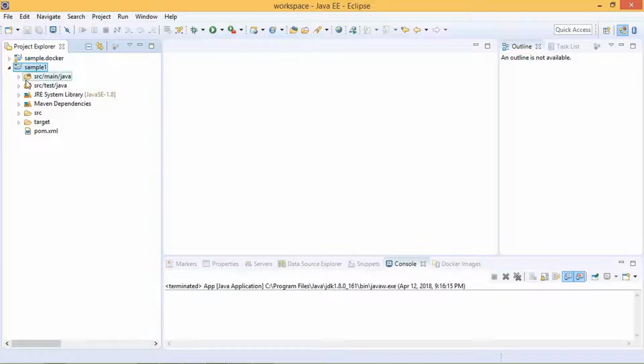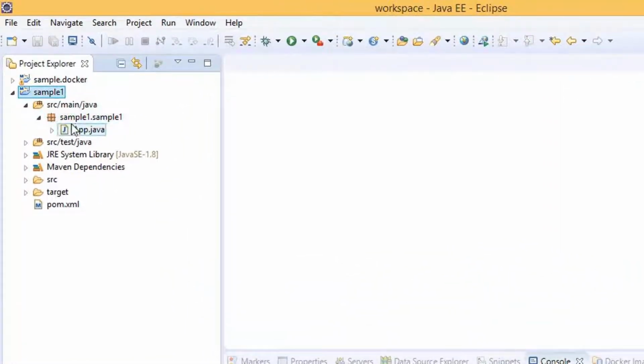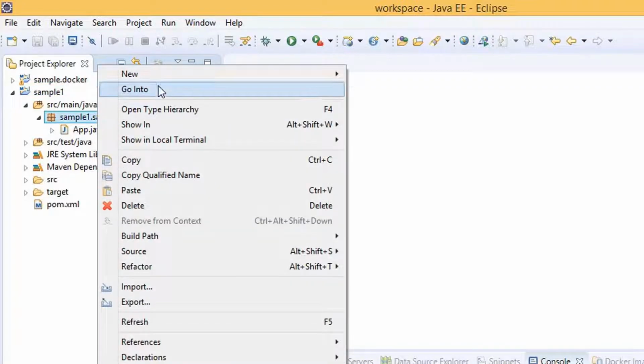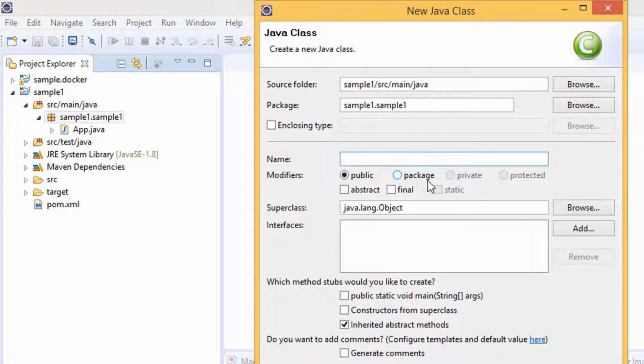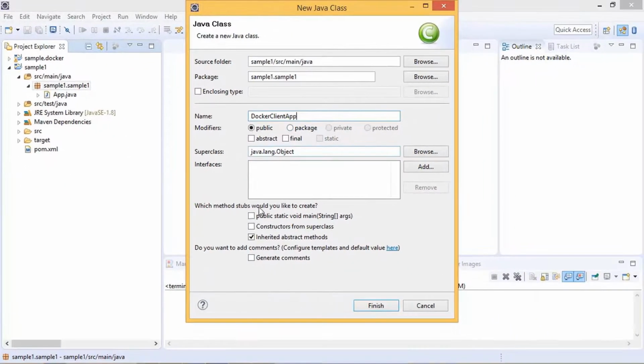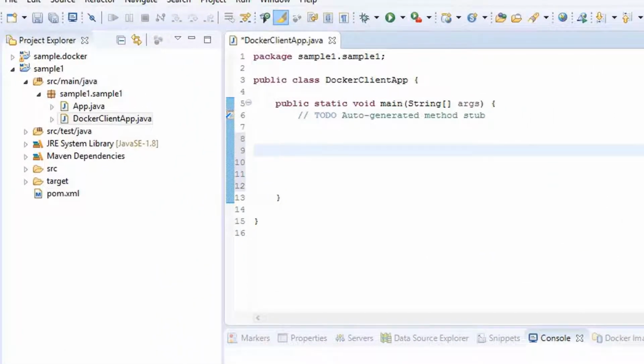Under the src main Java folder, there is a package called sample1.sample1. Here we right-click on this package and create a new class. Then we will specify the name of this class as DockerClientApp. We will check the public static void main box, and click Finish. This is the stub where we can specify the configuration to connect to Docker.